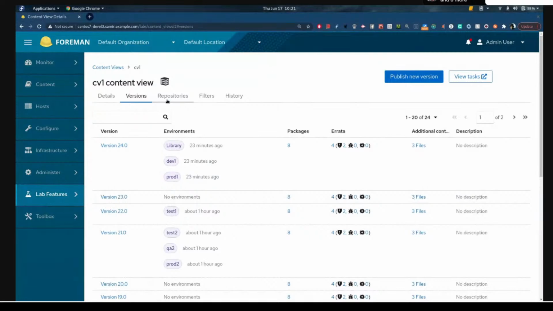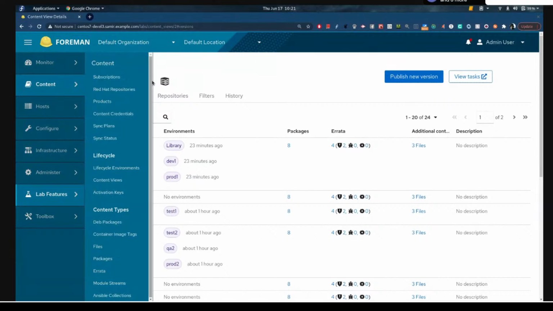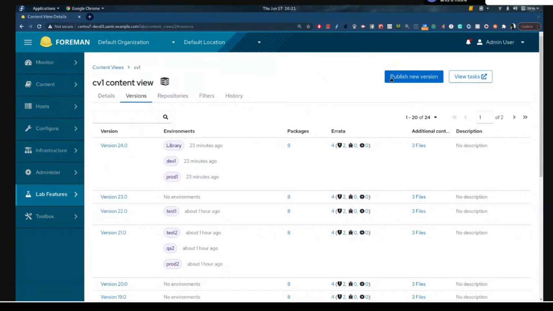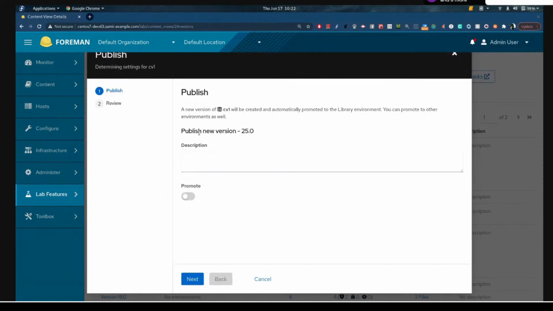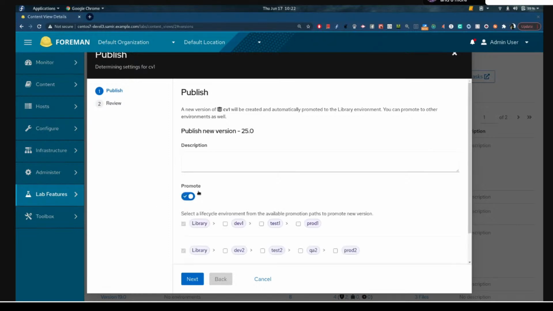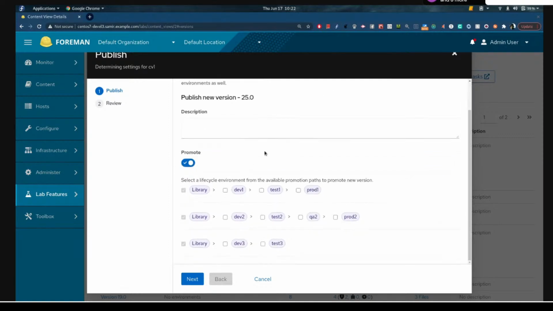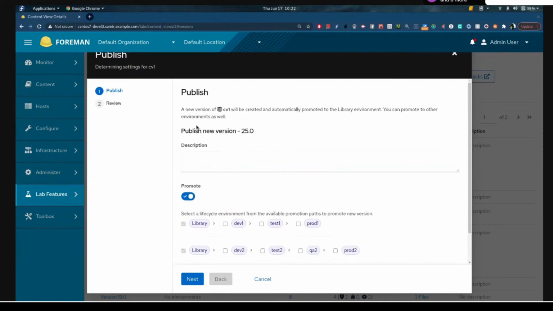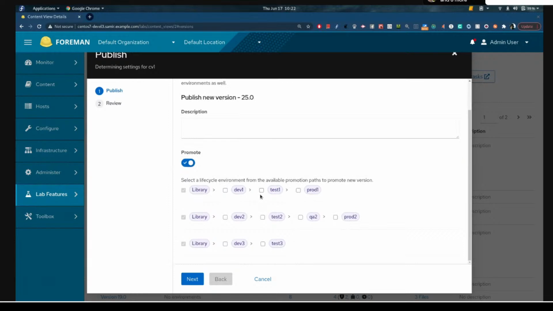So today I want to demo the new publish promote workflow in the new CV UI. We added a new button to the versions page of the content view, which is publish new version. The new flow here is basically you can add a description to the version, you can leave it blank, and you can also promote to any environment while you are publishing. Let me just try that.